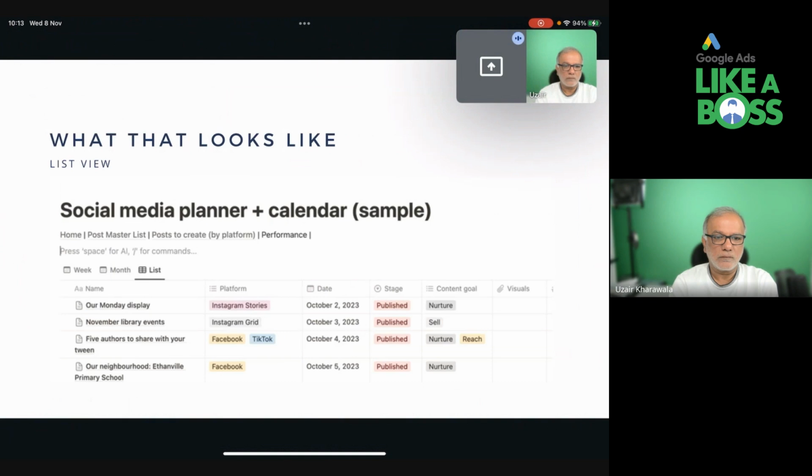This, for instance, has posts, what platform it's going to be on, what date you're going to send it out to, if it's being published or not, which these posts have been, and the goal of the content. You can add in any other kind of options that you want to have in there. It's a database. You can add in dates, you can add how long the task's going to take you, that kind of thing. So this is one view of the kind of thing that Notion will do.